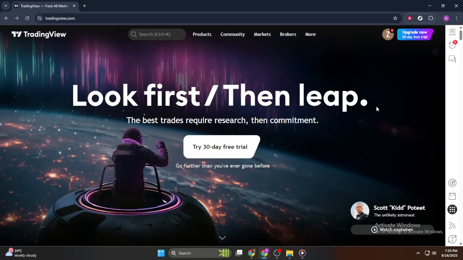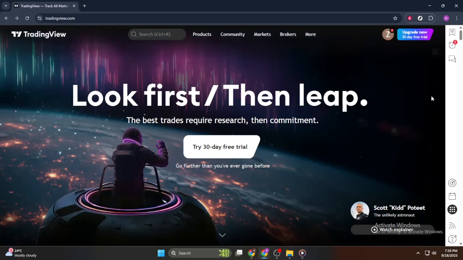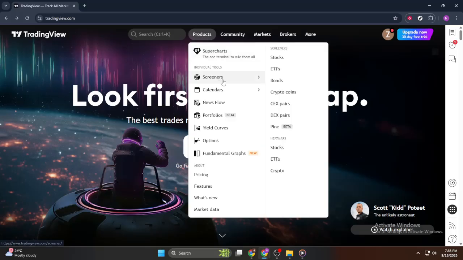To begin, head over to TradingView's website. It's a fantastic platform offering powerful tools for market analysis, and the stock screener feature is perfect for zeroing in on stocks that meet your criteria for short-term trades. Once you're on the TradingView homepage, look towards the top of the page where you'll find the Screeners tab. Click on it and then select Stocks from the drop-down menu. This action will open up the stock screener interface, which is loaded with a variety of filters you can use.